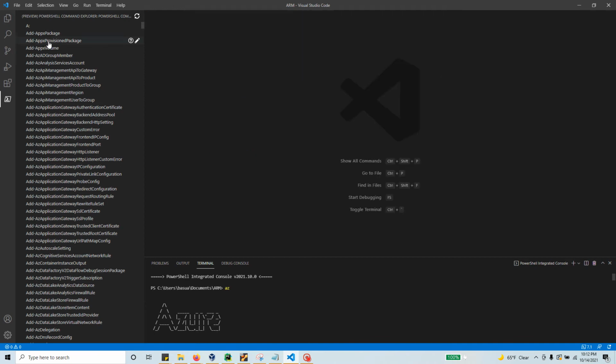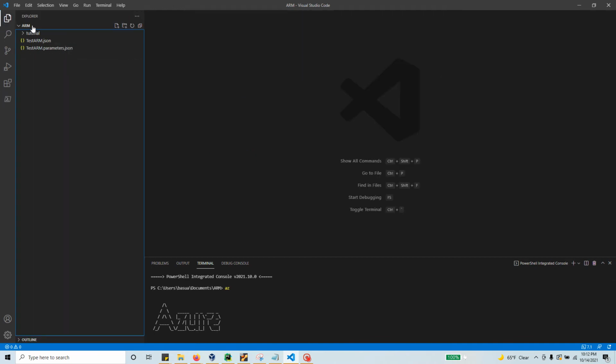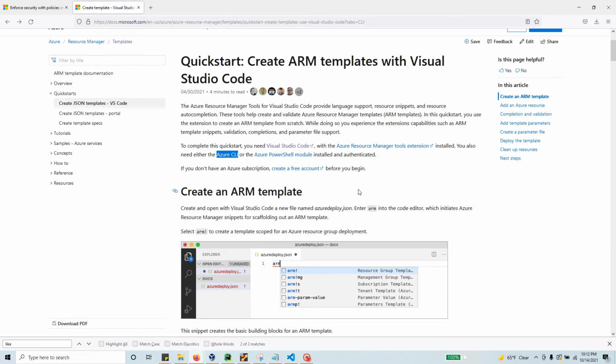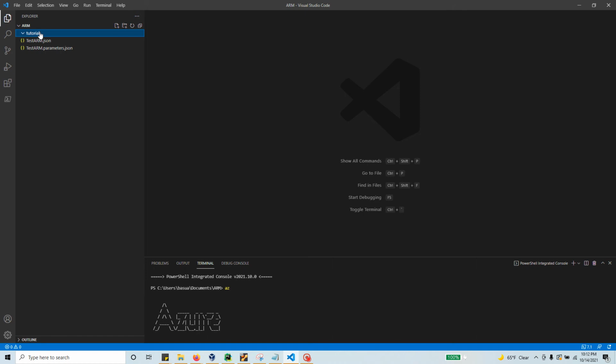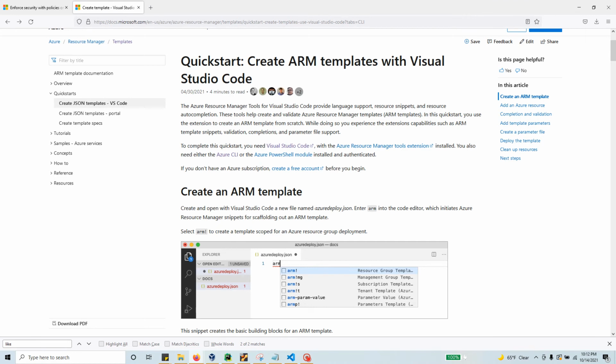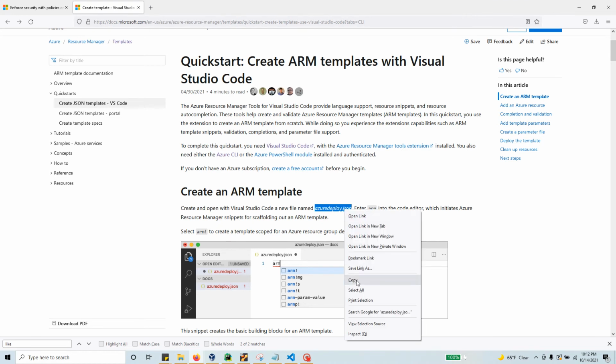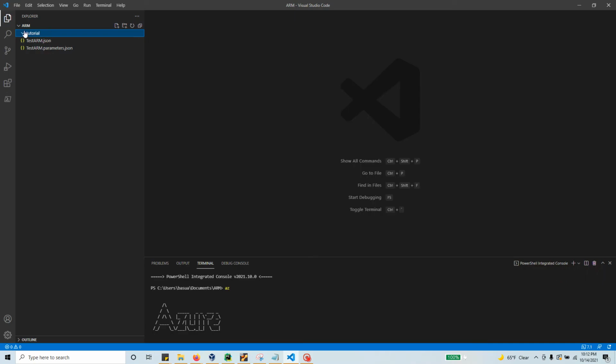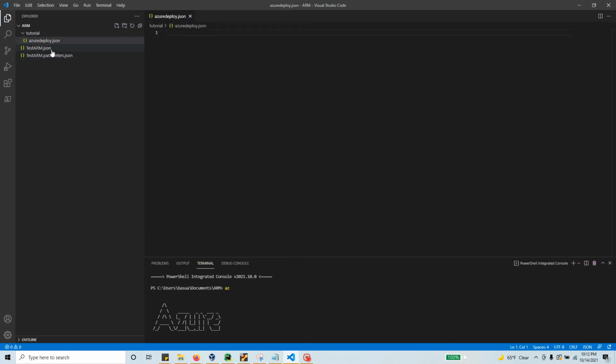Okay, so what is the next step? Let's come back over here. In this one, you have to have an account with Azure, which I'm going to assume you also have. First thing, we're going to create an ARM template, and it's really easy. Inside the tutorial folder, I'm going to create a new file, and I want to name it the way that they have it here, azuredeploy.json. Copy this one, and again, new file, azuredeploy.json, and hit enter.